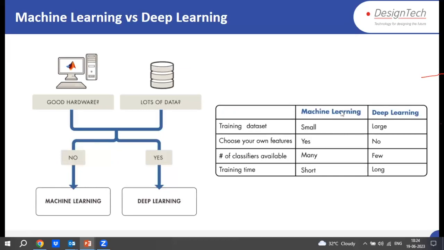So when do you use machine learning or deep learning? These are not hard and fast rules, but if you are working on a small data set, you can prefer machine learning. If you are working with large data sets, we can prefer deep learning. And further, choose your own features. If you have your own features, it is best to use machine learning. If you don't have your own features and it is not easy to extract them, then we can use deep learning.